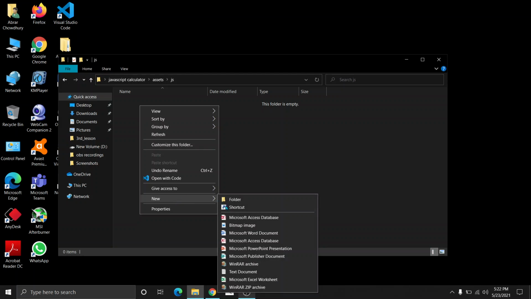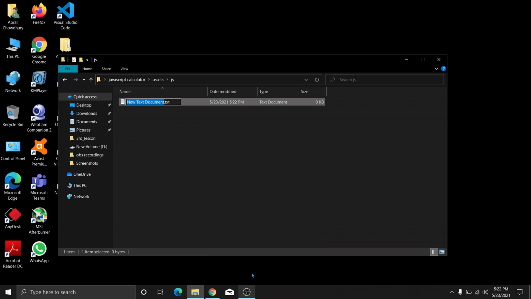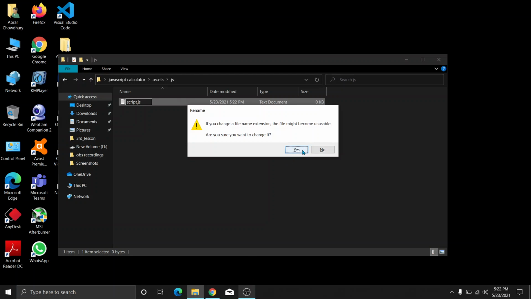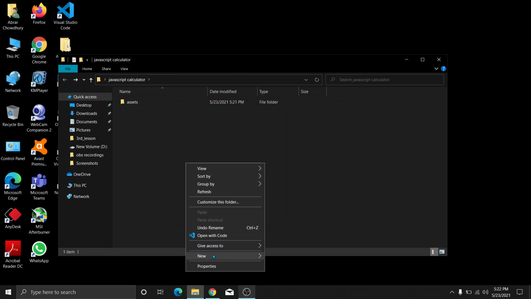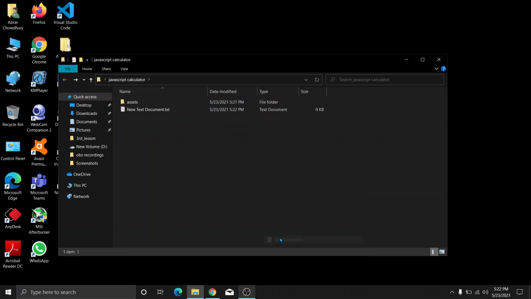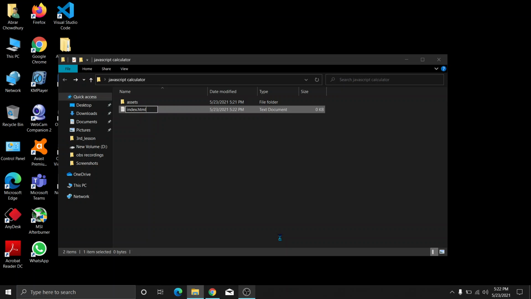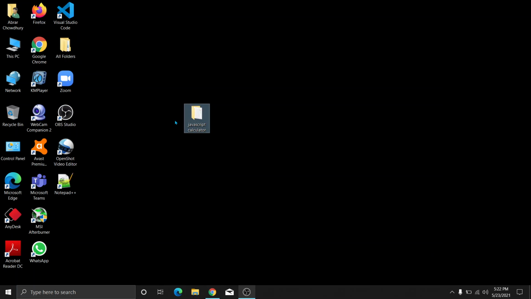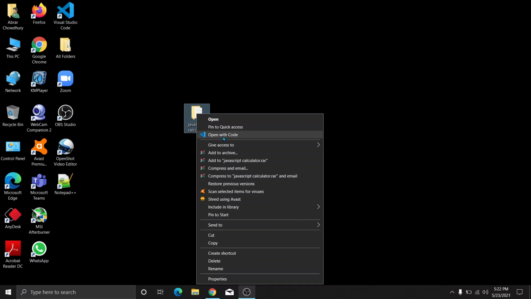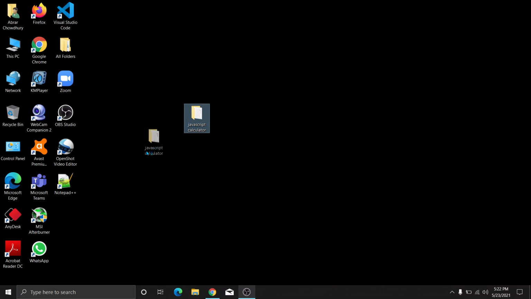Now create one, script.js. Okay, now we have a JavaScript file. Now in here, with the assets folder, we need index.html. So to do that, create index.html. Now we have an index.html file. Now we are gonna open it with a code editor. I'm using VS Code.